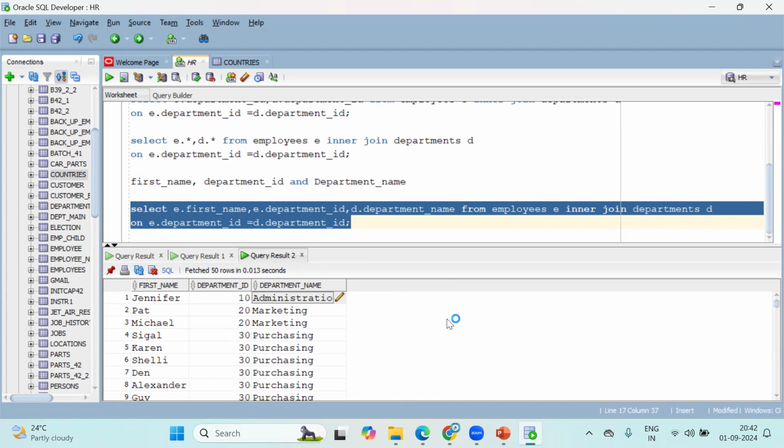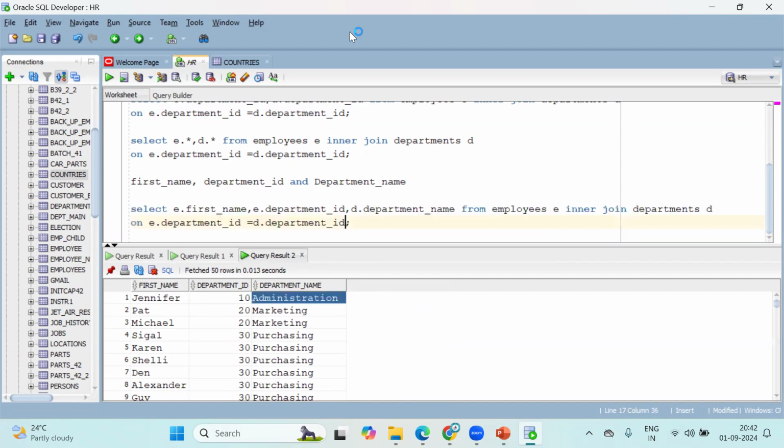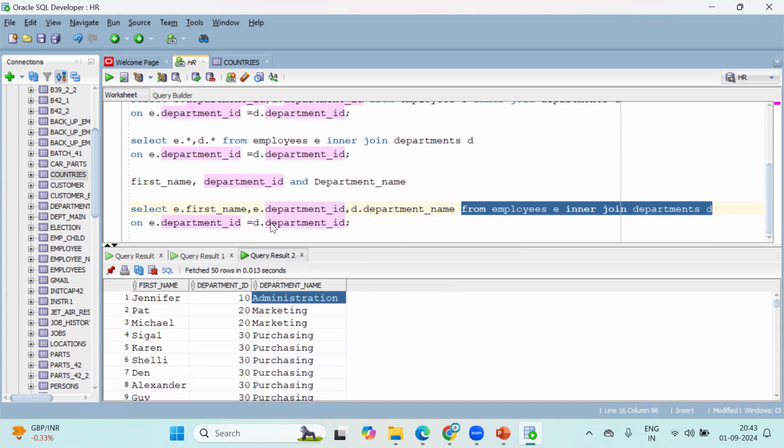Hello, sir. What is the use of the last line, E department ID is equal to D department ID? You have not joined now? You have joined now? No, sir, I am just asking. It is not changed. In the last joining scenario and in this scenario also, this is the joining condition you are writing. To join two tables, you must write one joining condition. We cannot join on first name or department name. We are joining only on the basis of department ID.